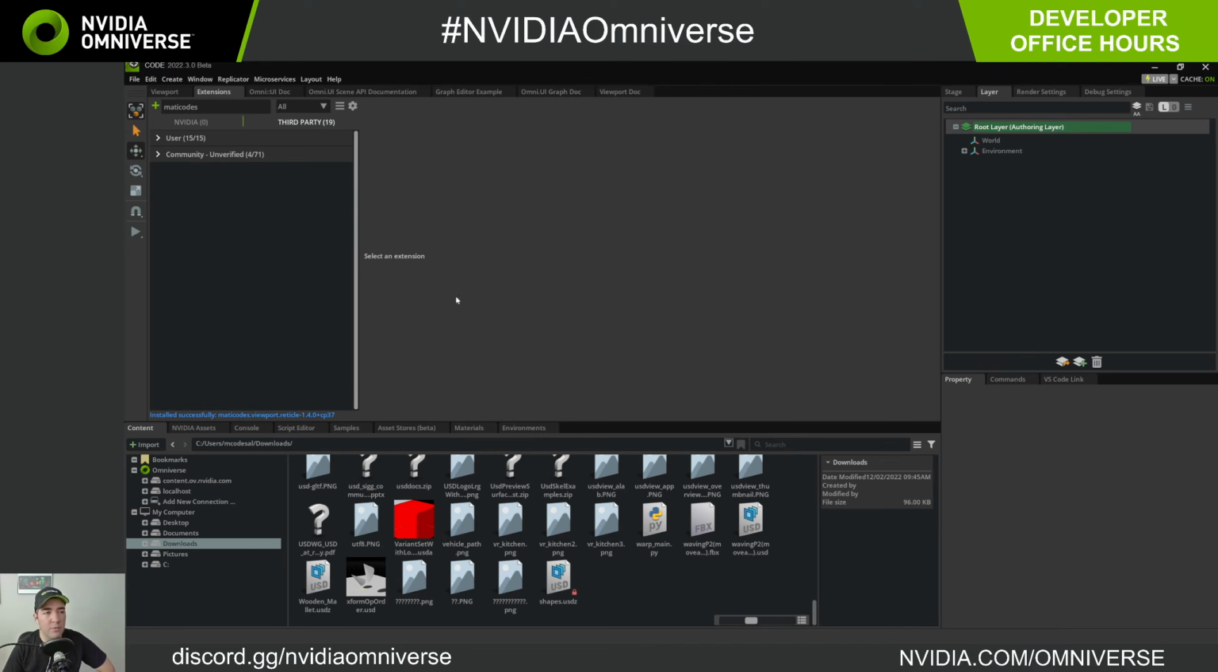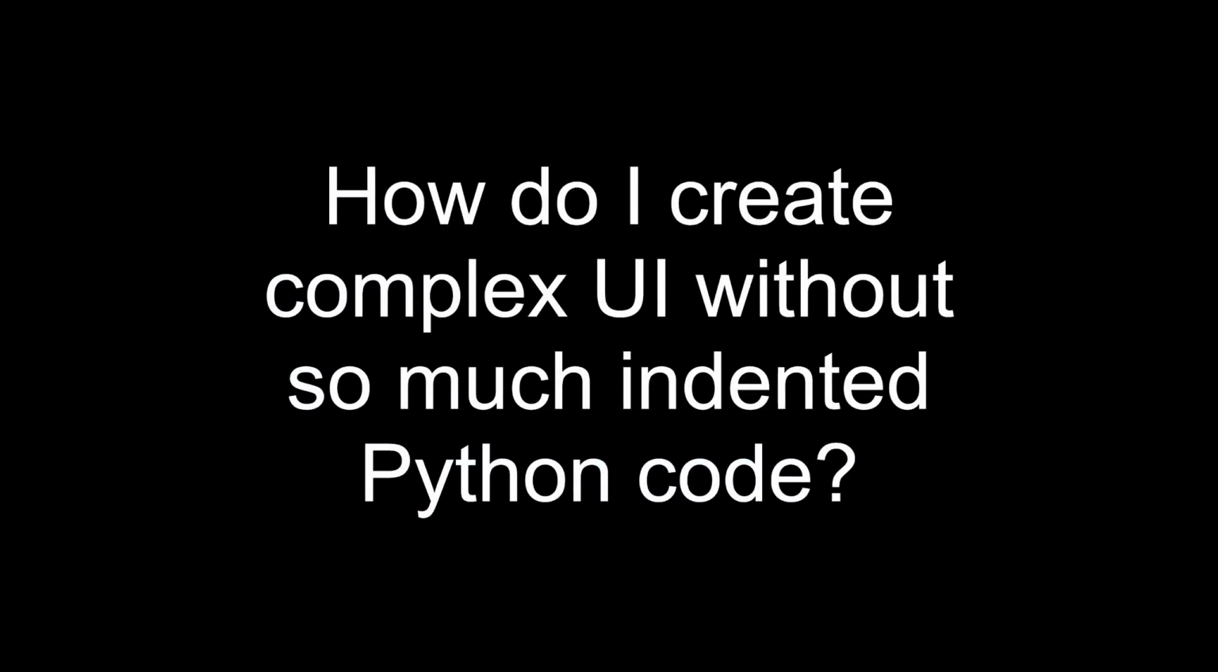All right, we're moving right along here. Last question, and then we can jump into all of these questions that you guys have today. So the last question: how do I create complex UI without so much indented code?